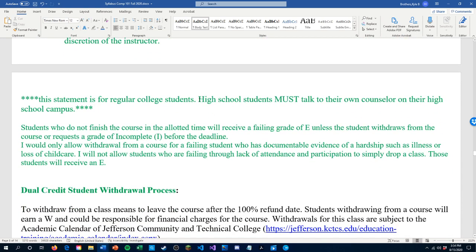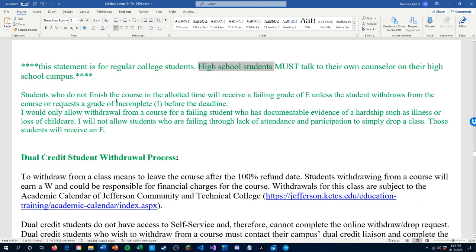If you are a high school student dual enrolled for double credit, you have to talk to your own high school counselor on your high school campus to talk about withdrawing from a class. If you do not finish the course in the allotted time, you'll receive a grade of E unless you withdraw from the course and request an incomplete before the deadline. I only allow an incomplete for a student who has documentable evidence of a hardship such as illness or loss of child care. Students who are failing cannot just take an I from me. Those students will receive a failing grade of E.